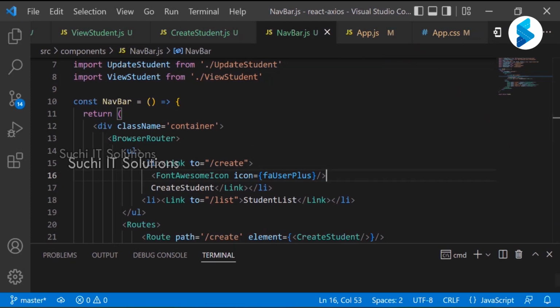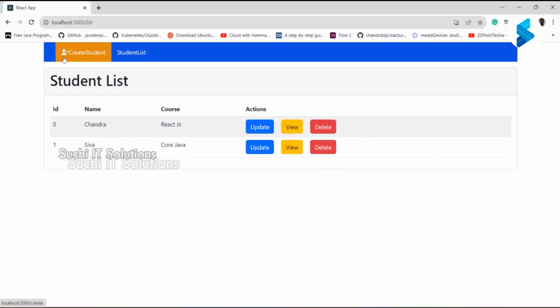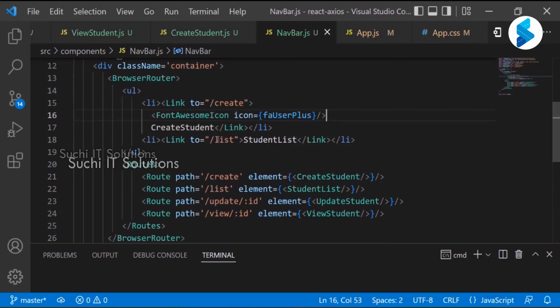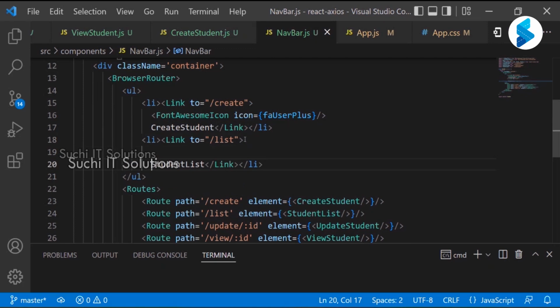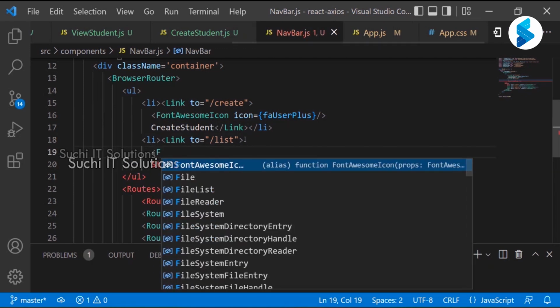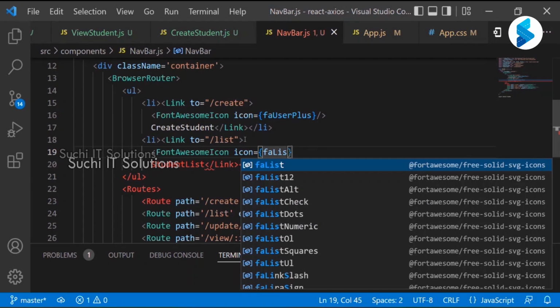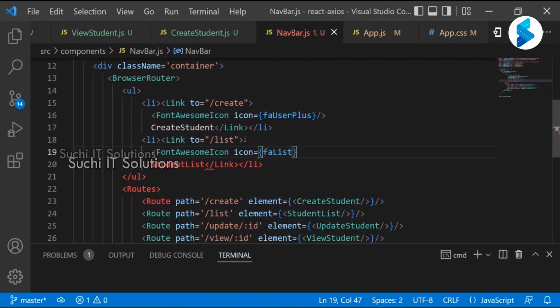So this is the way I'm going to provide it. Once I provide it like this, see this symbol, right? This is the way we provide it. Next, I need to provide another one, the student list. How to provide this one? Go here. We need to use the same kind of way here also. I'm going to press new, and we need to add FontAwesomeIcon, with icon faList. After that, I need to close this one.